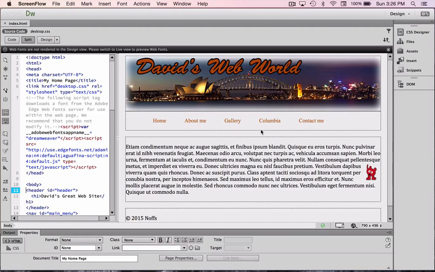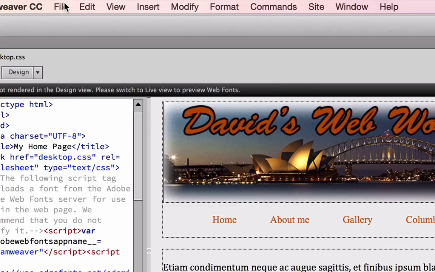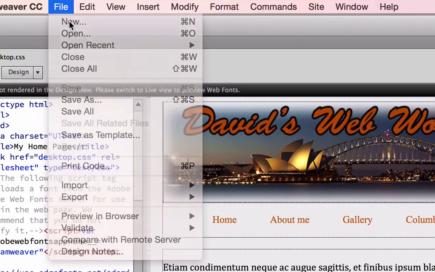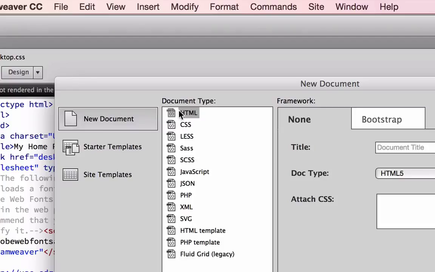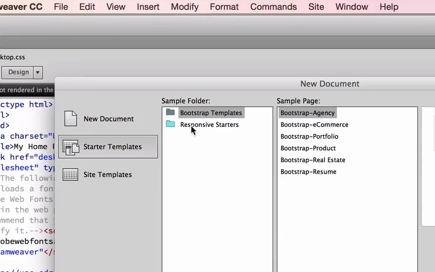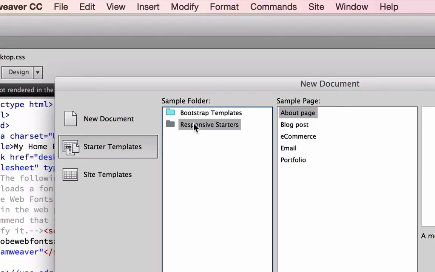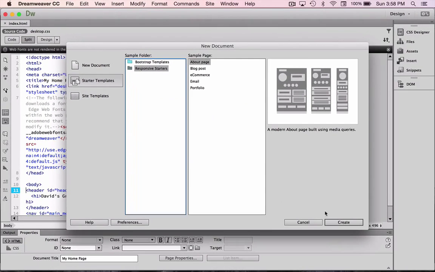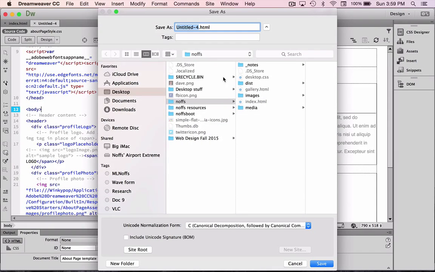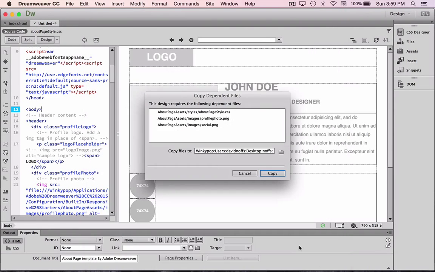So just to give you an introduction to this, it's really quite easy to use the built-in templates in Dreamweaver. We're going to create a new file by going to File, New, and instead of just choosing a blank HTML document, we're going to go to Starter Templates, and then choose Responsive Starters. I'm going to select the top sample page, About page, and click Create. And I'm going to save this as aboutme.html into the root folder and click Save.